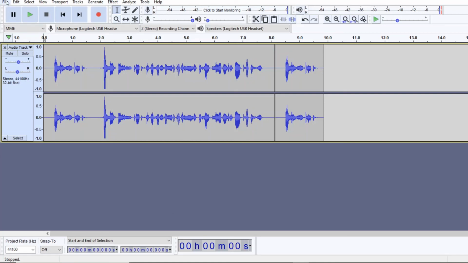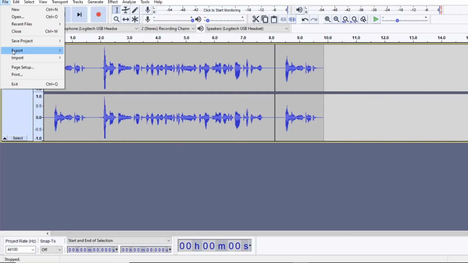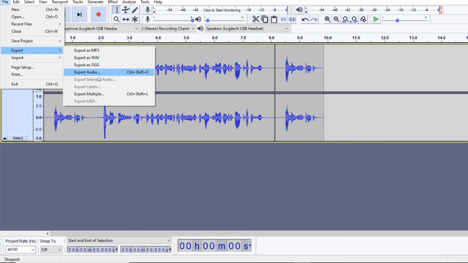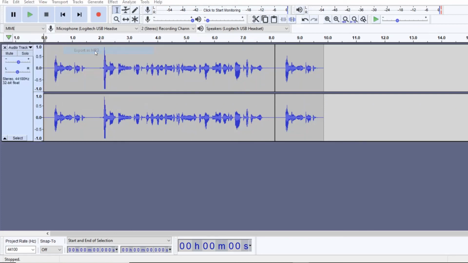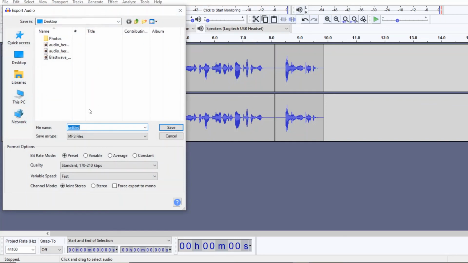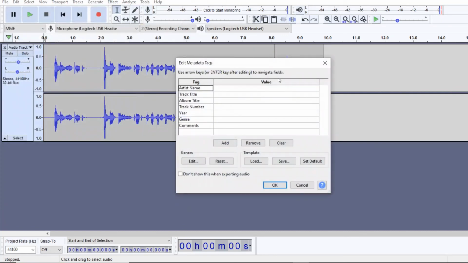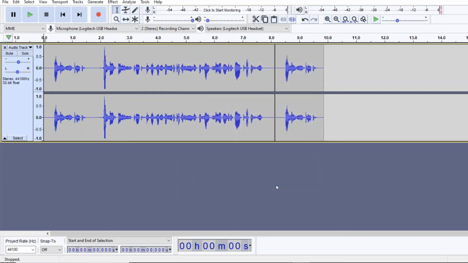I'm going to go to File, Export, and then you can select which kind of file you want to export this as. I usually choose an MP3, so I'm going to choose MP3. You can select where you want to save it, give it a name, and hit save. When you hit save, this box will come up, and that's where you can add other information about it. I don't need to do that for this, so I'm just going to hit OK. At this point, you have finished the project, record and edit audio.